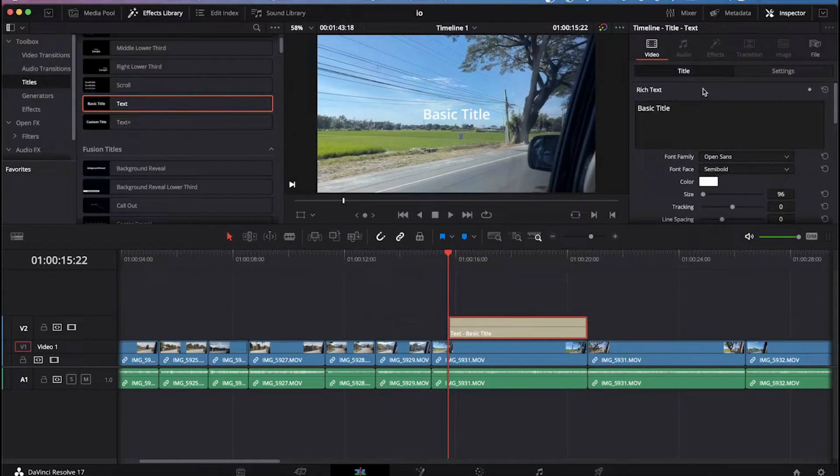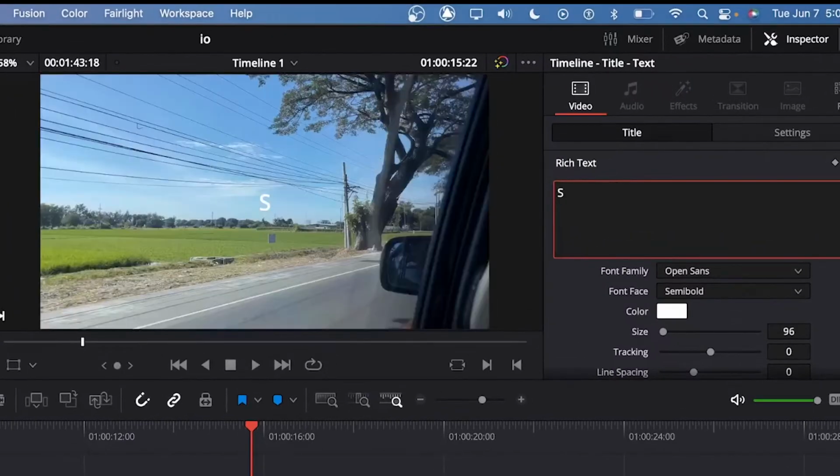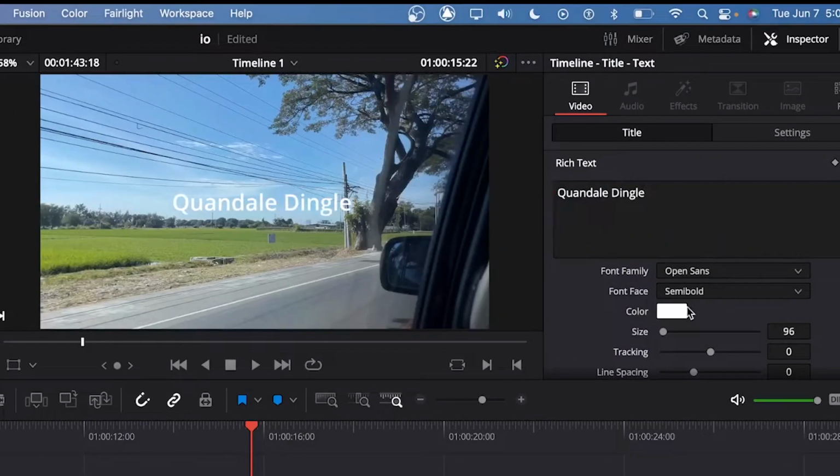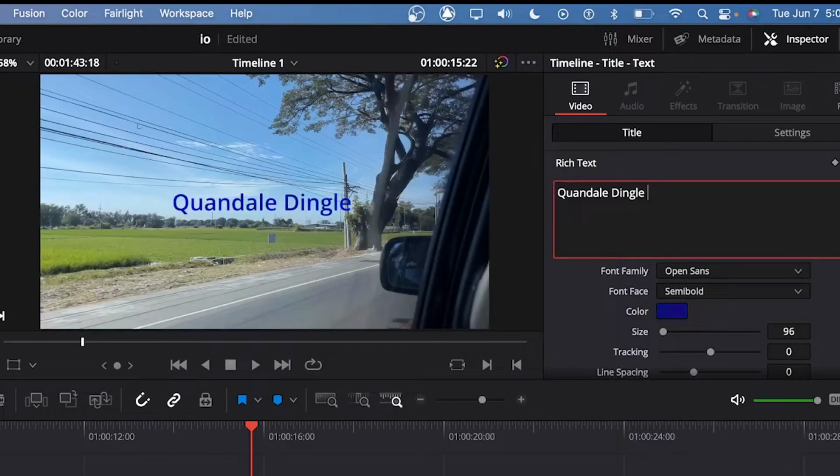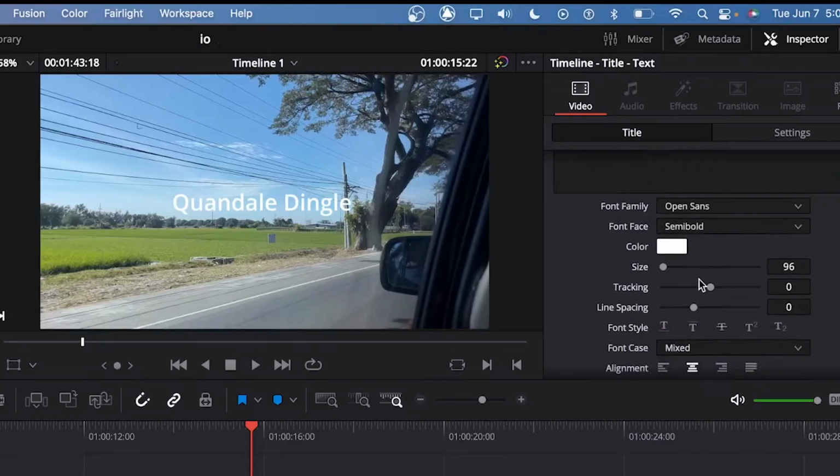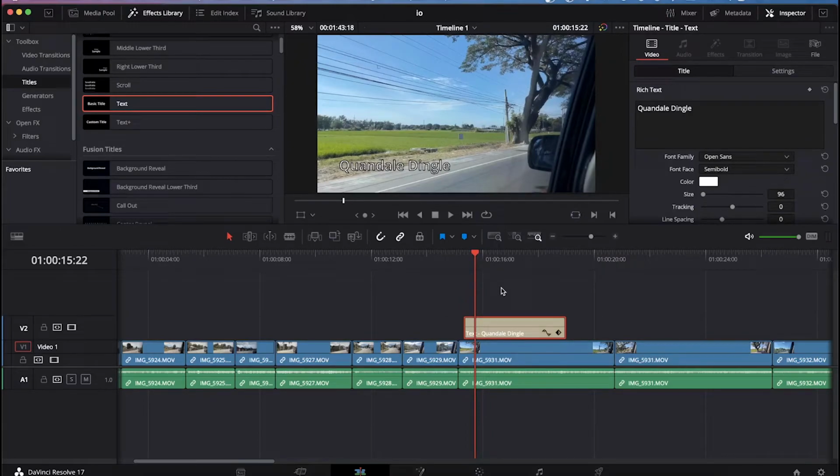Now, if you want to edit it, you have to go to Title and set out the basic parameters. You can change the color, the font, the stroke, animation. Let's animate it. Now there are 2 ways on how to animate it.